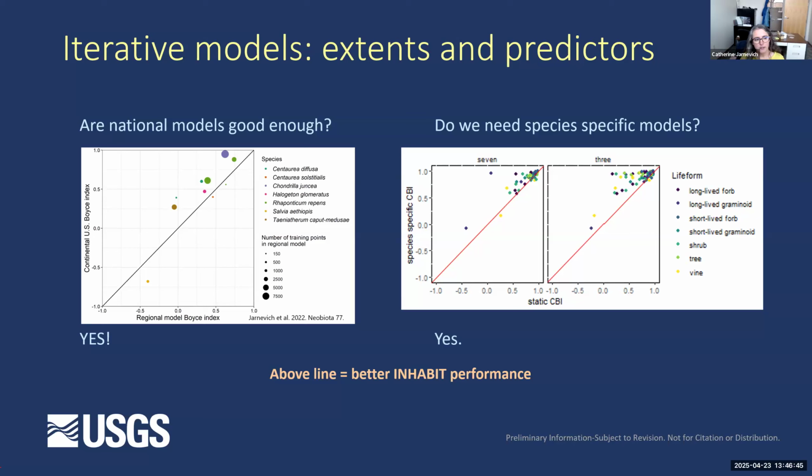So we did one study where we fit models for different regions within the country, and then one for the US. What the graph is showing is that if there's a point above the line, then the Inhabit model, the national one, had better performance. And if there's a dot below the line, then the regional did better. And so in general, national models are good enough.